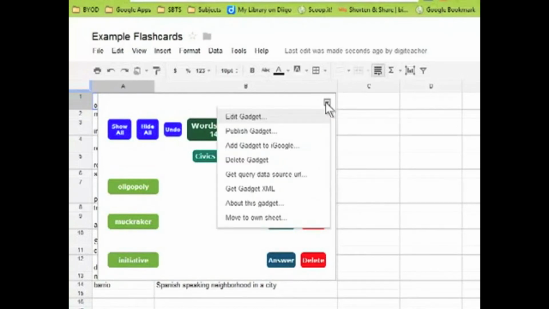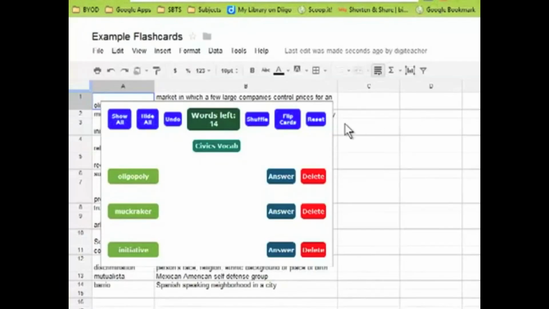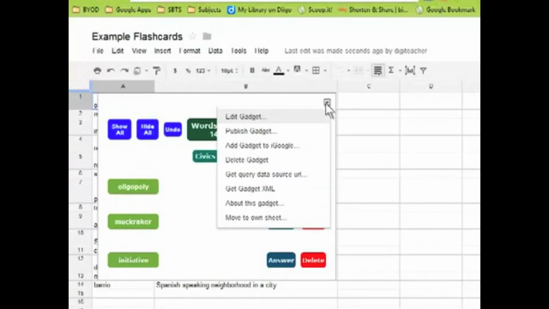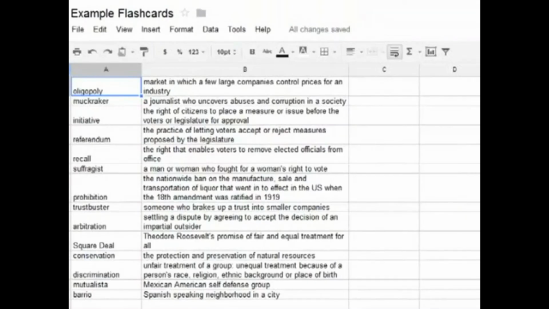You can publish this gadget by using the HTML that you copy and paste and embed on a web page, or what I like to do is move it to its own sheet. That way you get a full-size gadget that they can interact with, and I hide the other spreadsheet that has the words and the definitions.